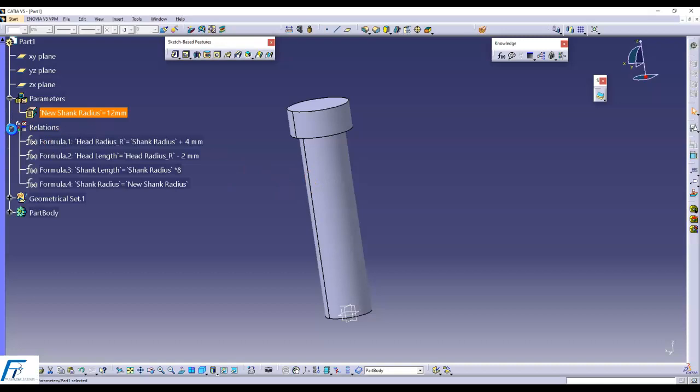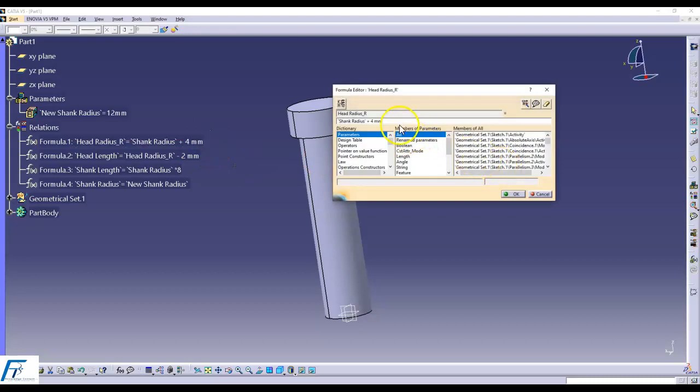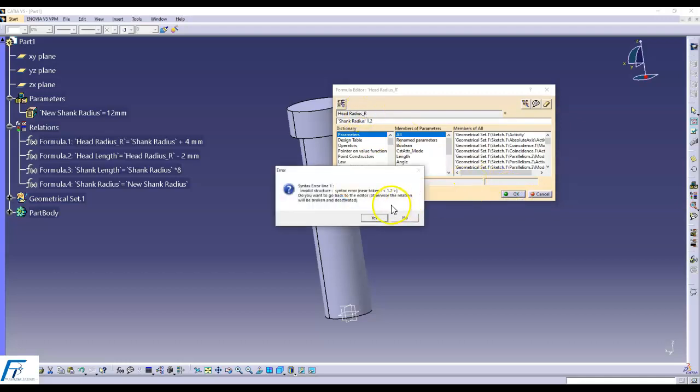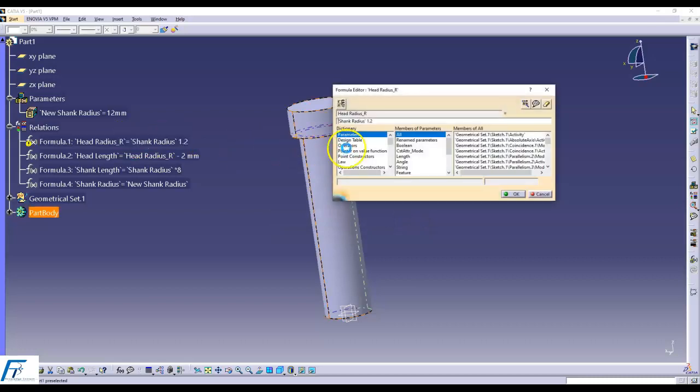So you feel that, okay, I should do some changes, 1.5 times or something like that, my shank radius. Head radius, just go there. Is equivalent to, just double click on it, my shank radius into 1.2 times, something like that. My head radius is equal to 1.2 times. Apply it. There could be a challenge, so I should multiply it. Go there, shank radius multiply star, I missed it. Let's give it okay.